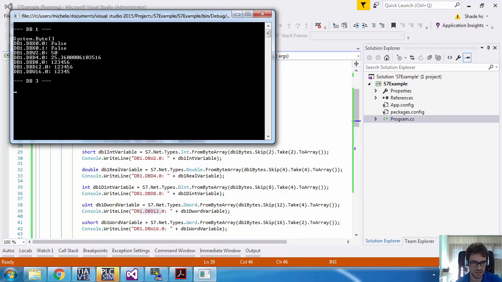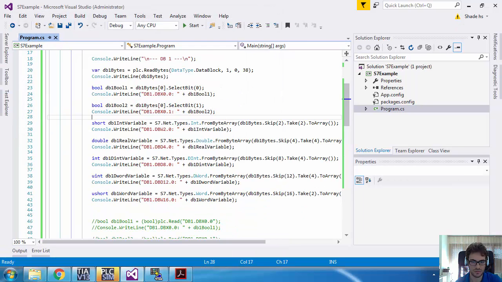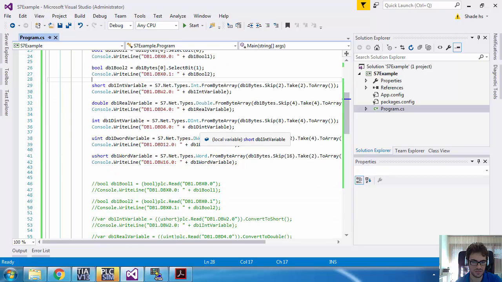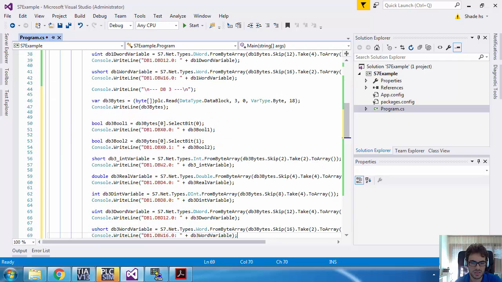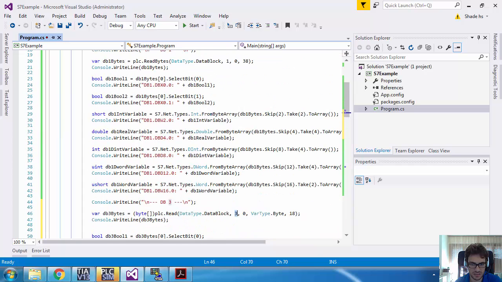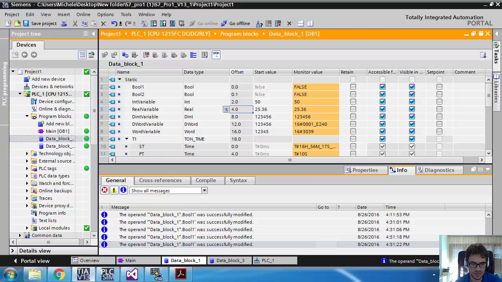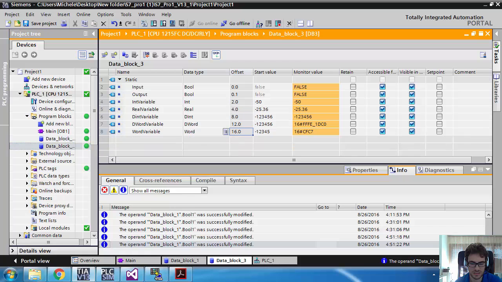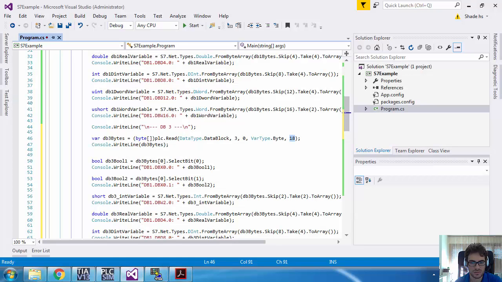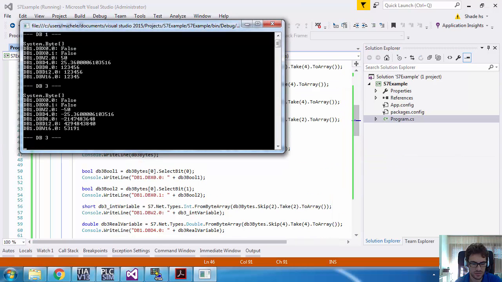Okay, it's correct. So let's see if we can do the same thing for DB3. Here is the code. So we read data block, we change the address to 3. Again, we start from 0. This time we have 18 here because data block 3, it's 16 plus it's a word, it's 2 bytes, so it's 18. So we just execute it, and here we have our values already converted.